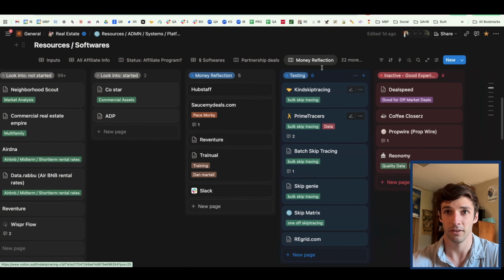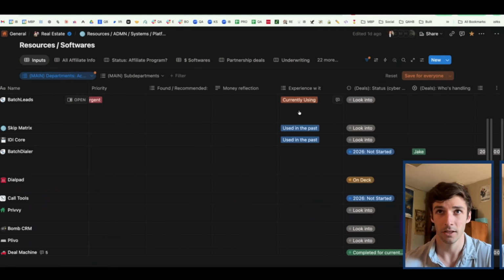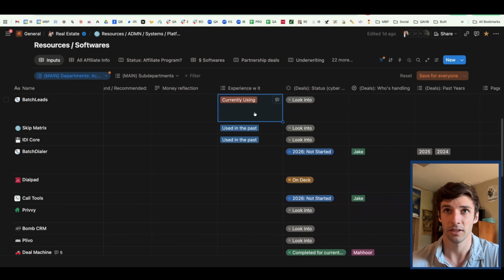And then also testing. These are tools that we've used that we're kind of testing out, seeing if they're good or not, and if we should stick with that tool. And then tools that we've used in the past that are inactive, but we had a good experience with. So now experience with it, or we have used in the past, currently using, new research, so there's that.